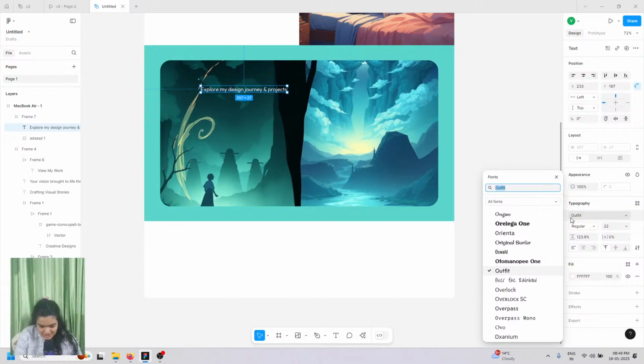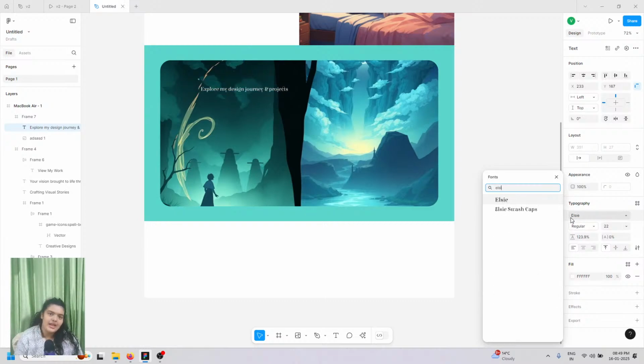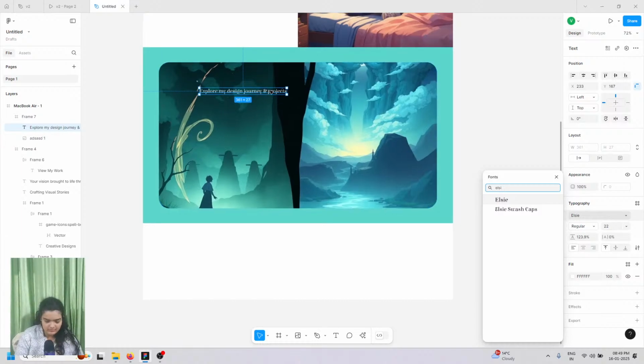Guess what font we're changing this back to? Come on, you guys. I know a lot of you are watching. I know you can do this. Guess which font we're using once again.